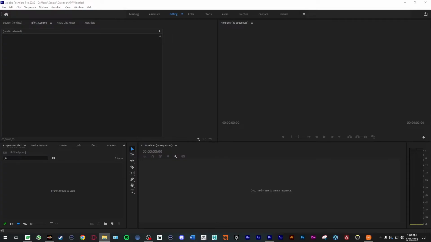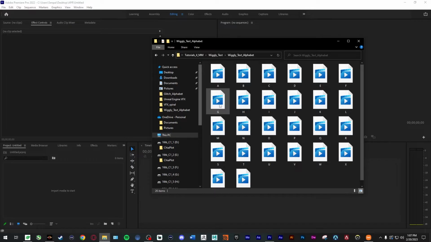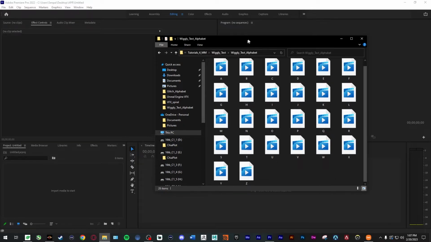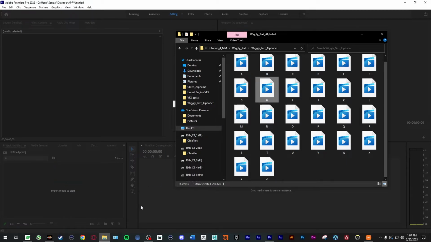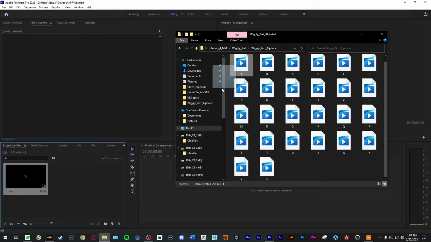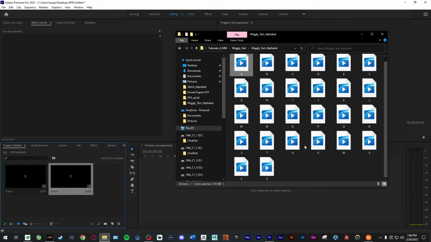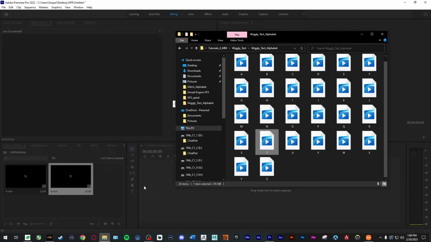Now when you download the wiggle text folder, you'll get a zip folder, but once you extract it, you'll get this folder with all these video files in it, and it'll be A through Z. And you can just drag in whatever you want. So I can drag in an H, I can drag in an A, I can drag in a T. You can spell hat.